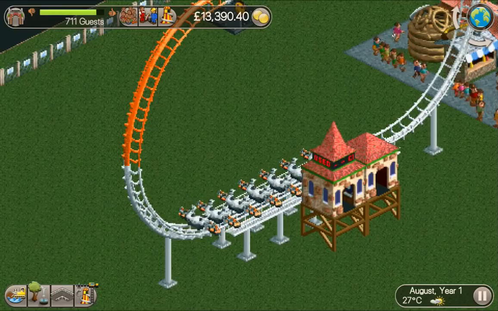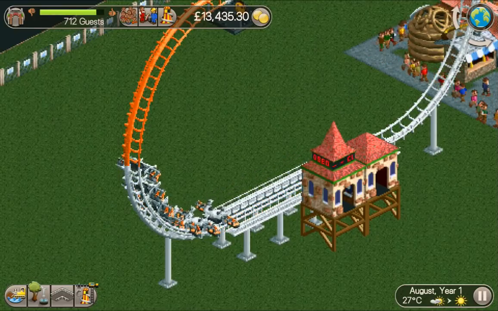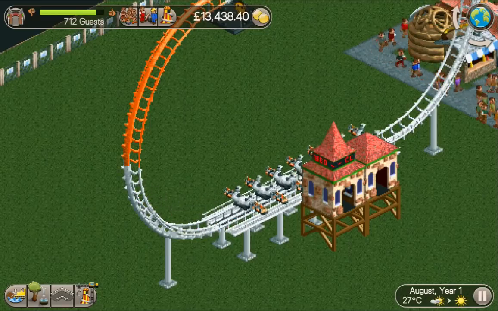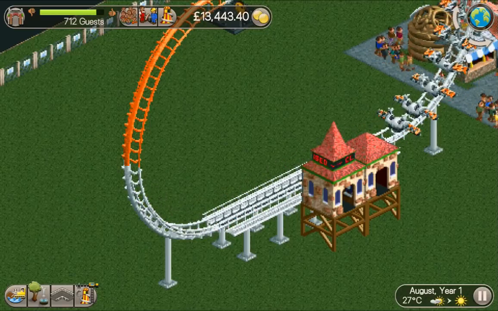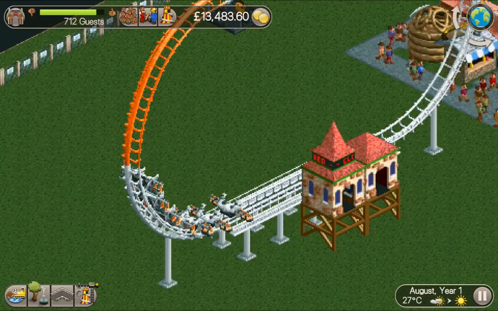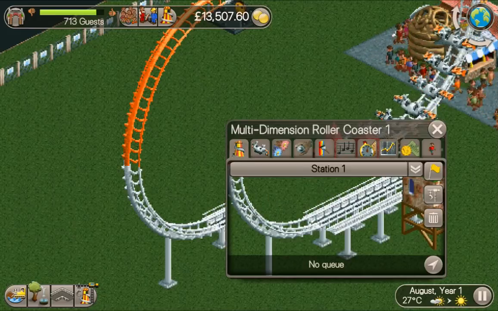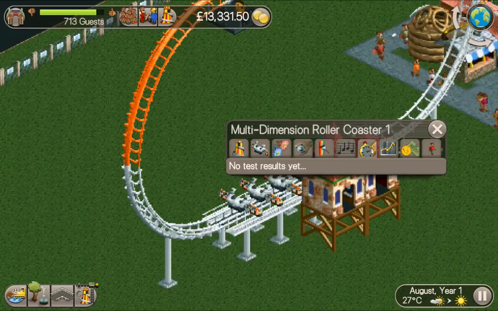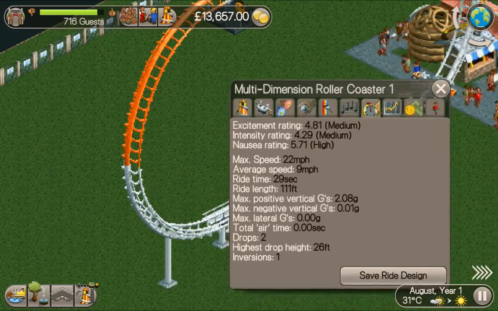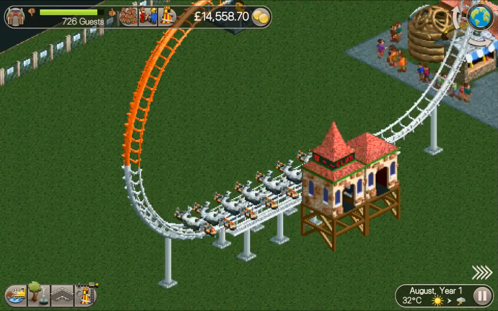Right, so it comes up. Now it's not going to hit the orange track, so it's not going to register the inversion, but it goes back. Then it comes back through the station with enough momentum that it hits the orange track. Back, and then stop at the station. So this time, when we see the stats, it registers the inversion, so it gives the good excitement. So at the moment, 4.81.